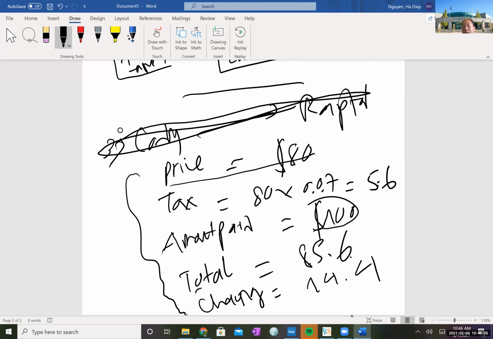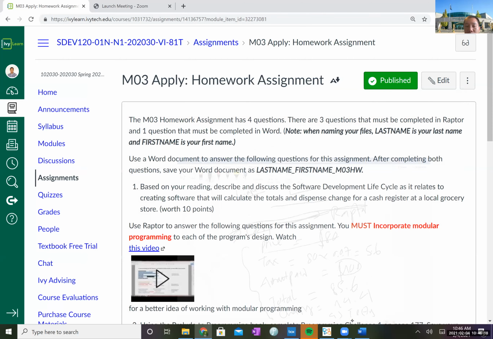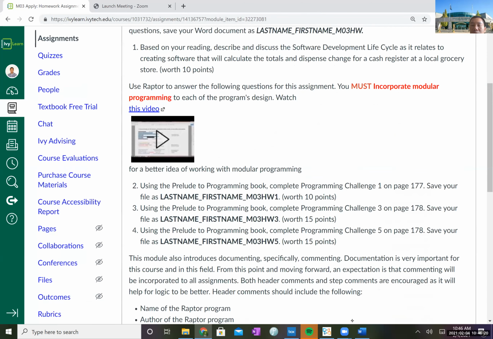In the last step, when working with testing, you just make sure that the program works exactly as you expected. Okay, that is very simple for this one. So now you move to Raptor. You have the 3 Raptor challenges here: number 1, number 3, number 5, and remember that you have to use modular programming. So let's see what you have for number 1.